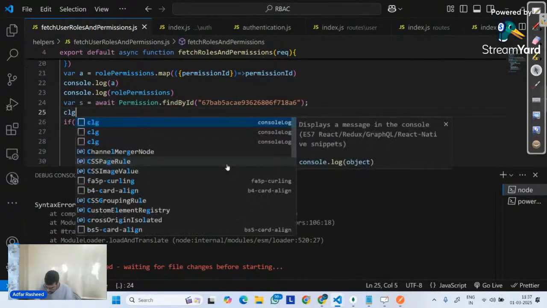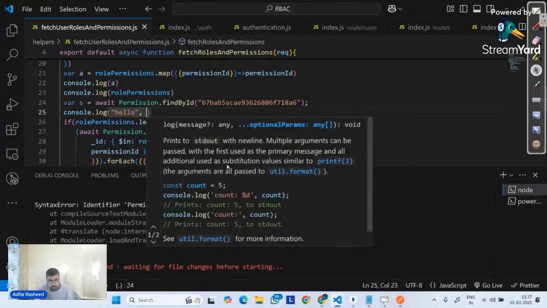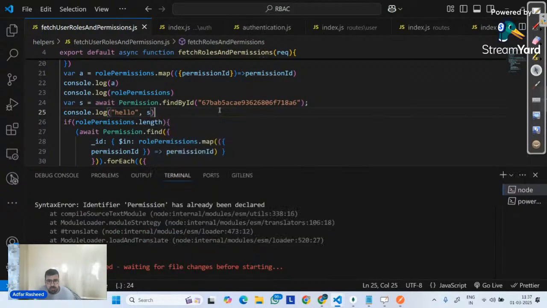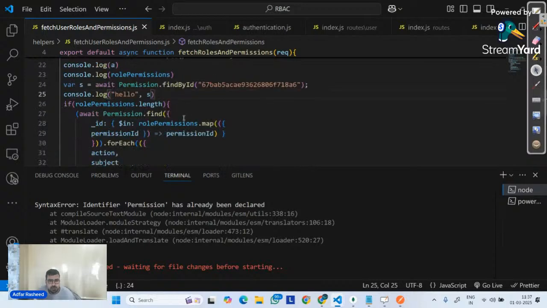So console.log my hello comma, and it should be my S. So now let's see whether we are able to find the permission with this or not. So permission has already been declared. Why is it permission has already been declared?